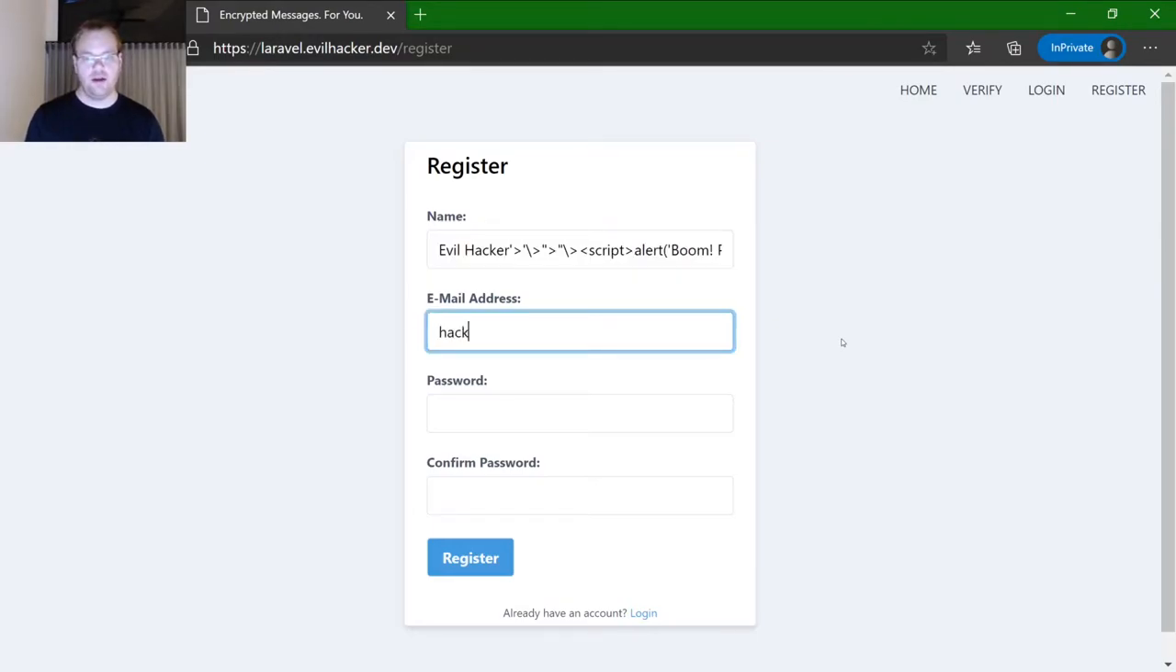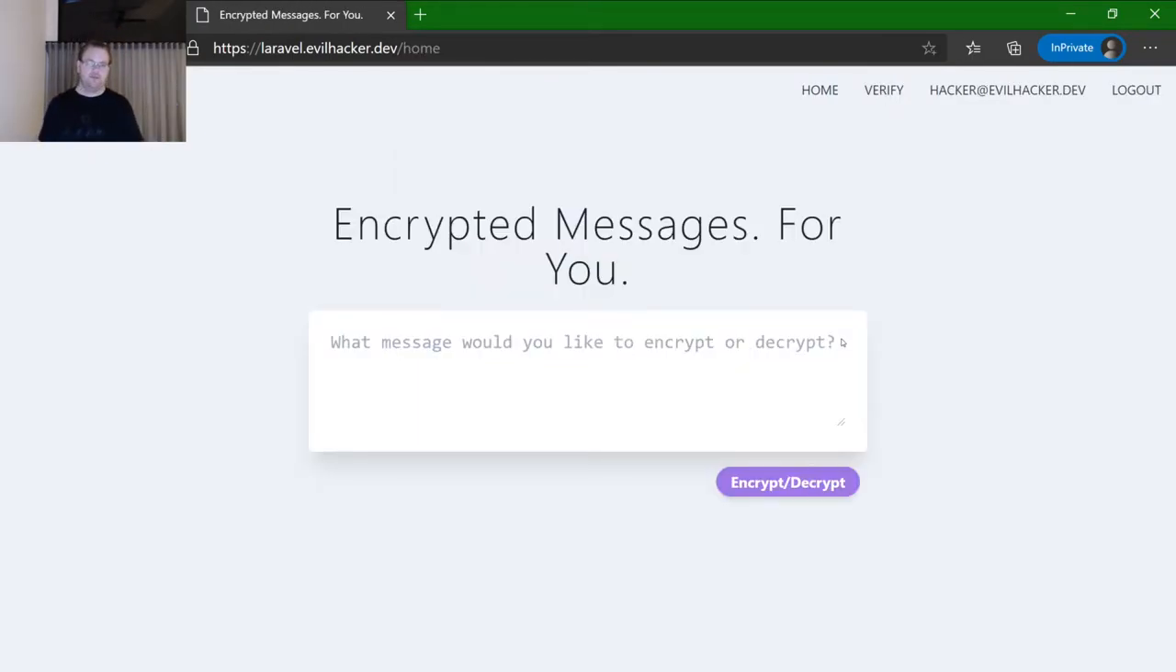Then hacker at evilhacker.dev, and then I'll cheat and use that as the password because it's secure-ish, maybe, you know, you make your mind up. Okay, so we're now registered and we have an account. There are no pop-ups, so there's no cross-site scripting on this page for our user.